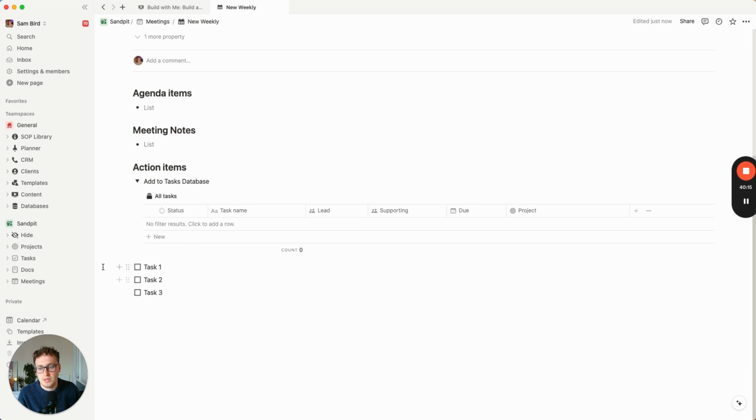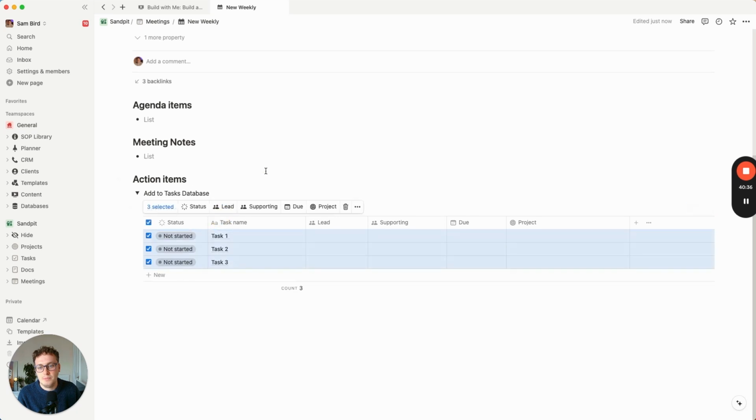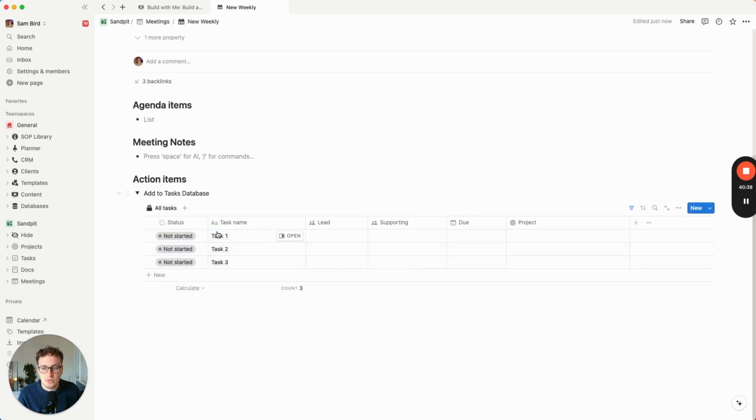What I can do is drag this until I see this blue square appear, and we're going to highlight all of those tasks. Then I'm going to come to these dots here, which allow me to drag these blocks. Drag these blocks until I see that blue line highlight just below the property names. And then I'm just going to let go. You'll notice that's been added to this view of the task database. And I'm not seeing all of the tasks in the task database.